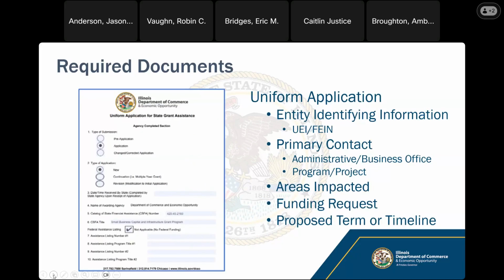The uniform application is a mandatory document. Its purpose is to collect entity identifying information and the applicant's proposed terms for the grant. The first page of the uniform application will be completed by the program staff and will be unable to be edited. The remainder is to be completed by the applicant. Identifying information includes the entity's UEI and the FEIN. The primary address is also required.